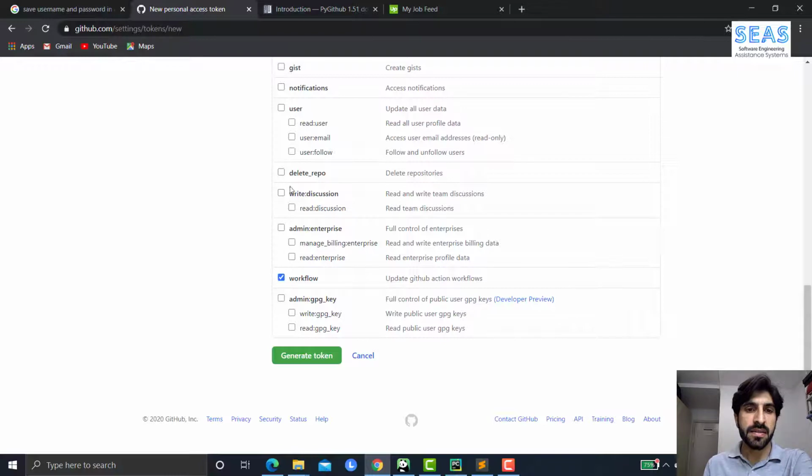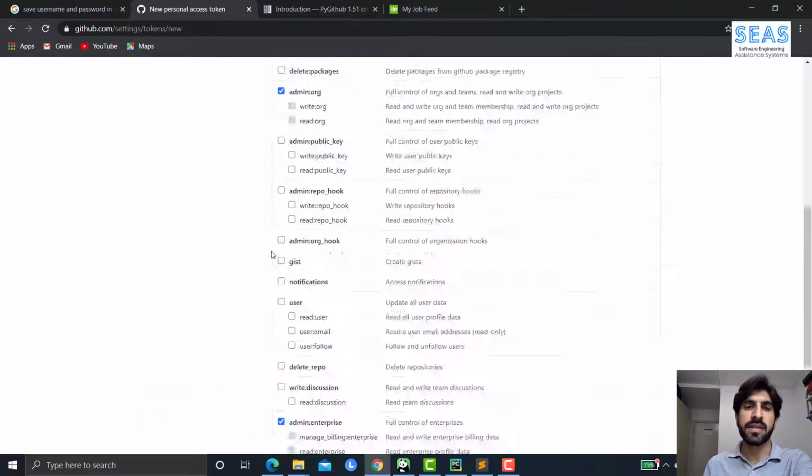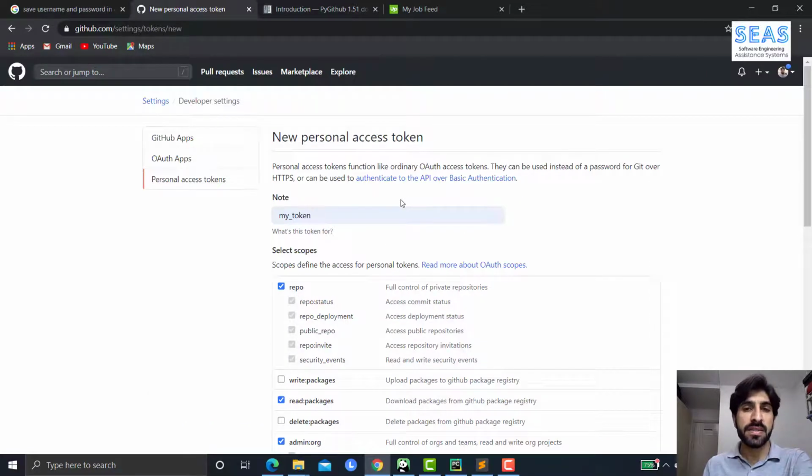and then click generate token. I have already generated a token. Once you click it, a token will be generated. You can copy that text, because this is the only time you can see your access token. So copy it, paste it in a file, save it with yourself, and you can use it later on. So this is how to generate an access token.